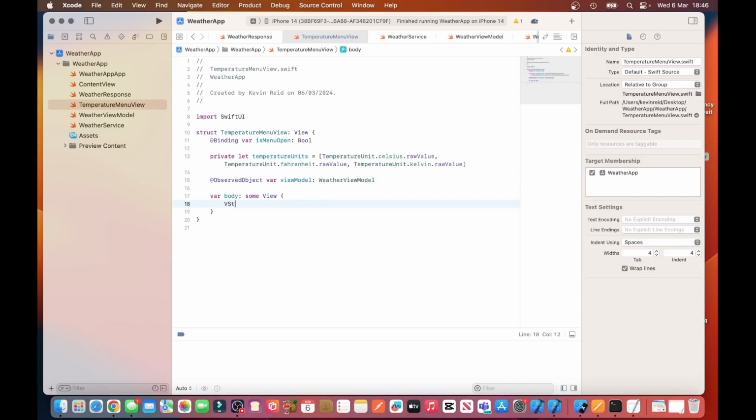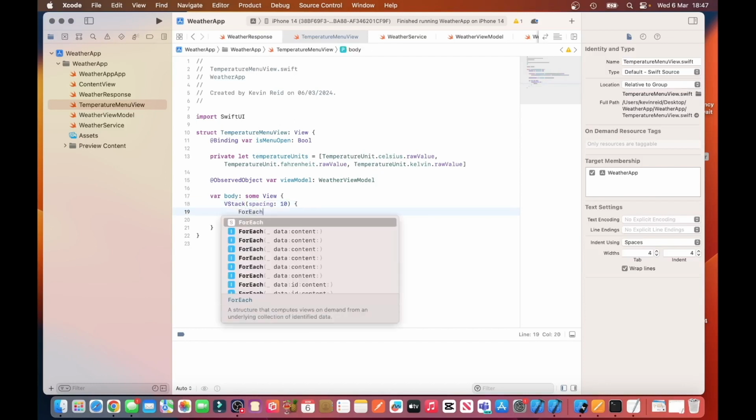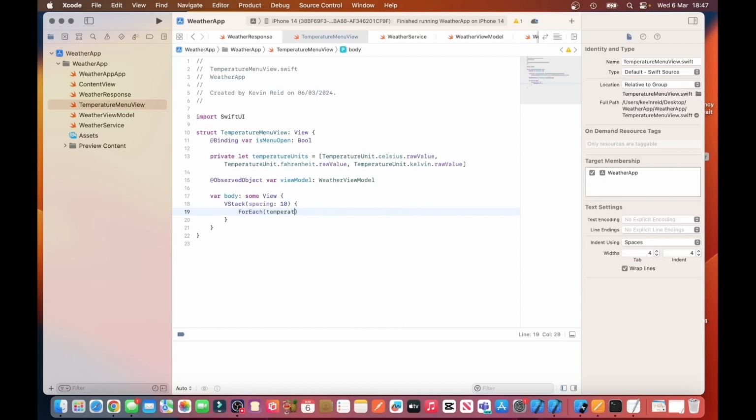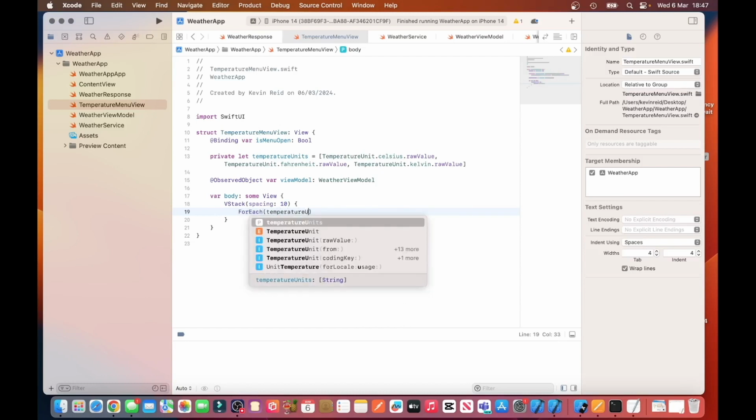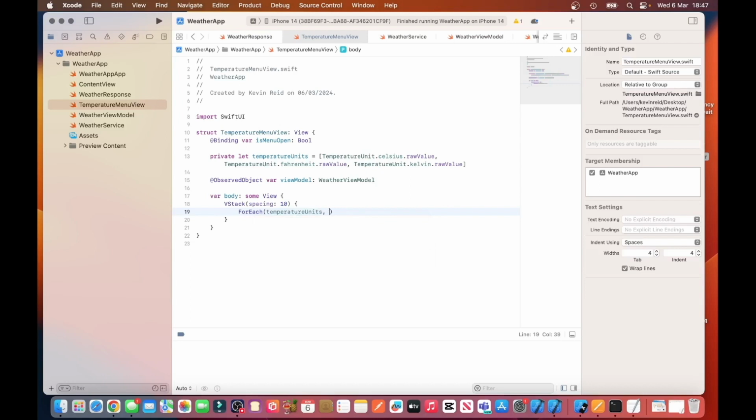Next thing we need to do is type in VStack spacing 10, ForEach temperature units. So each temperature unit will have an ID, a unique ID, and each of the temperature units' unique ID will be generated from a string.